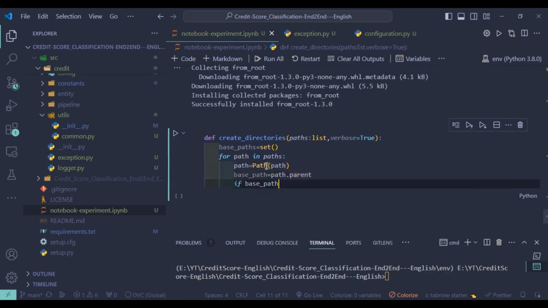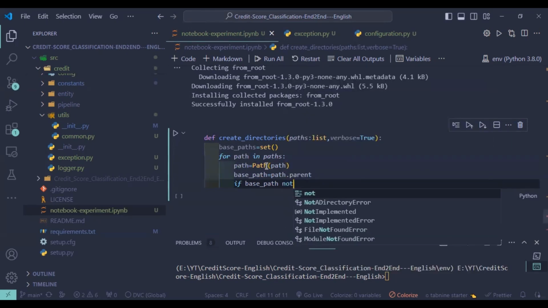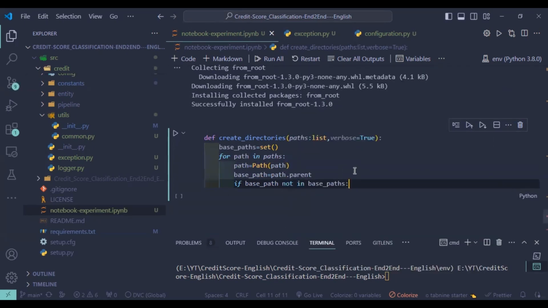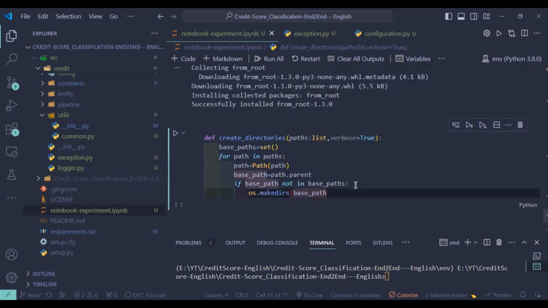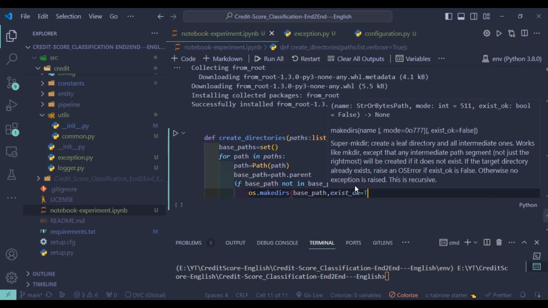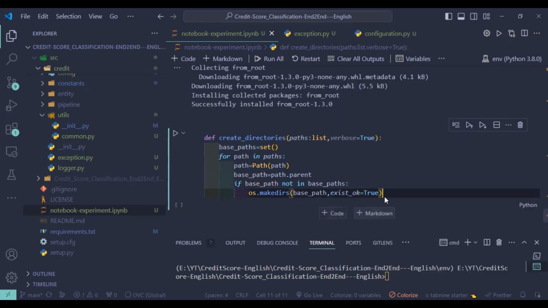And then we'll check if base path not in base paths. If it is not here, right now it's an empty set, what will happen? We'll create a directory, make directory, and exist OK equals true. So then only you will create the directory. If that is not available inside base paths, it means it is not created yet, so we'll create the directory.